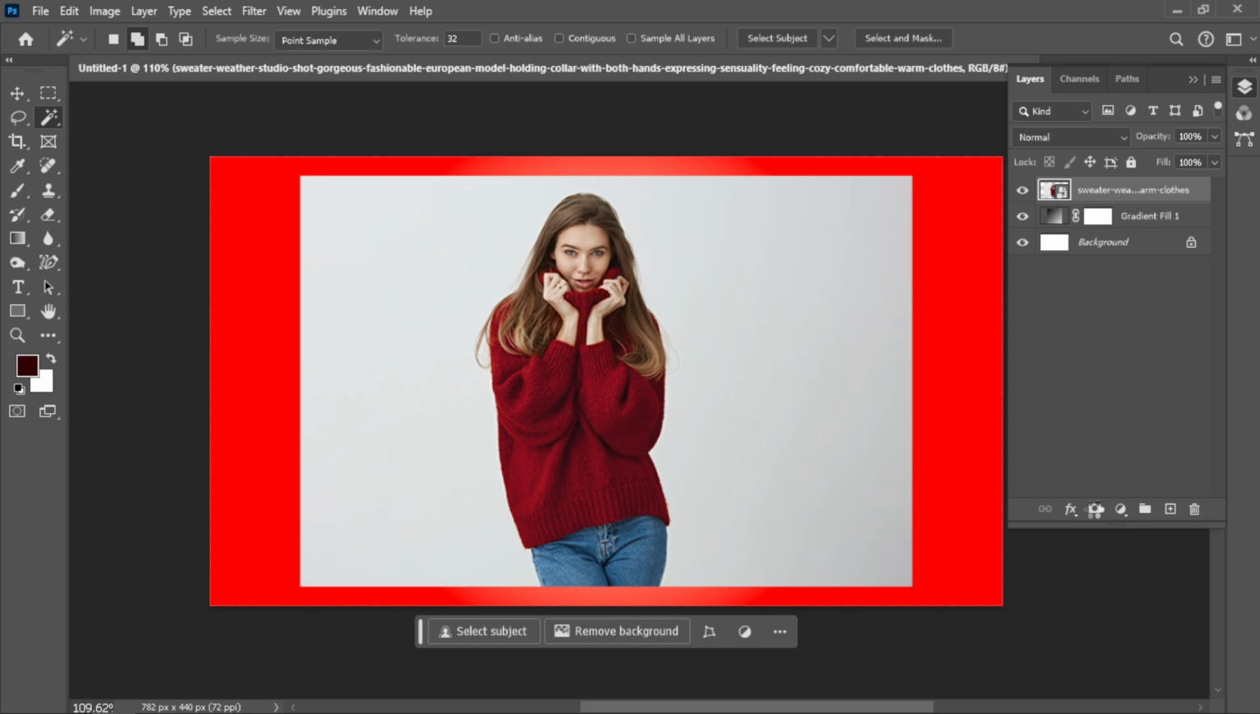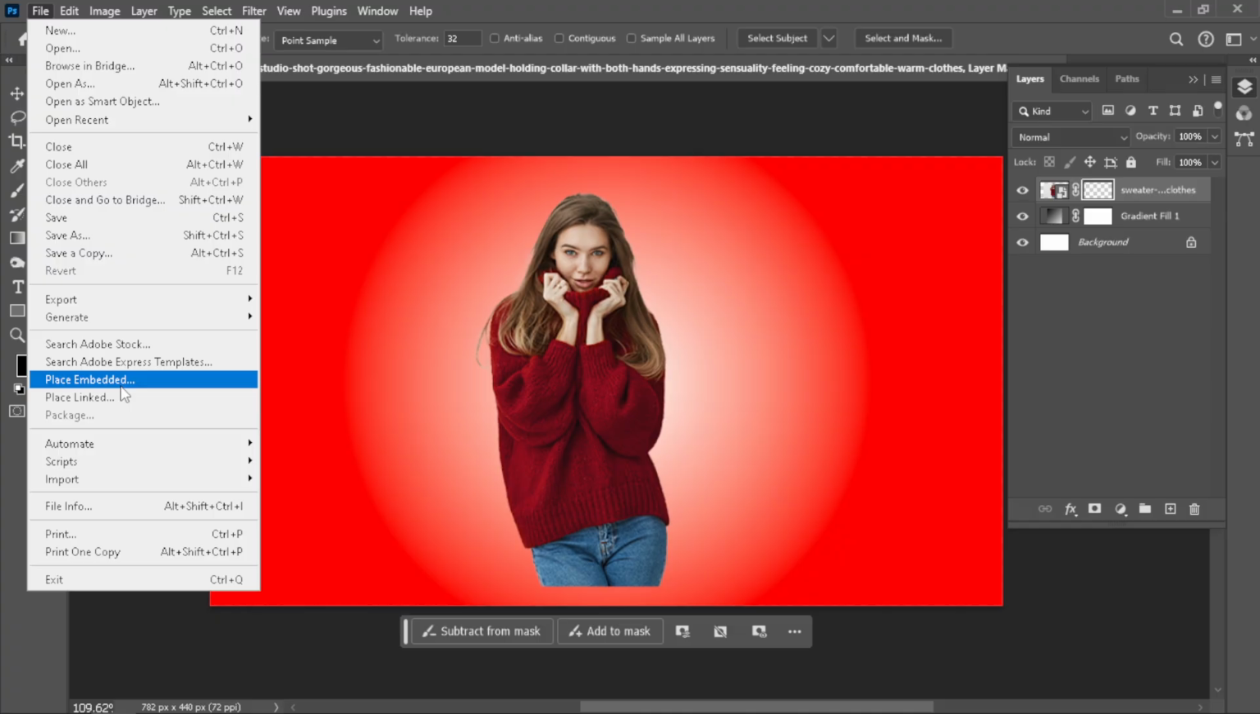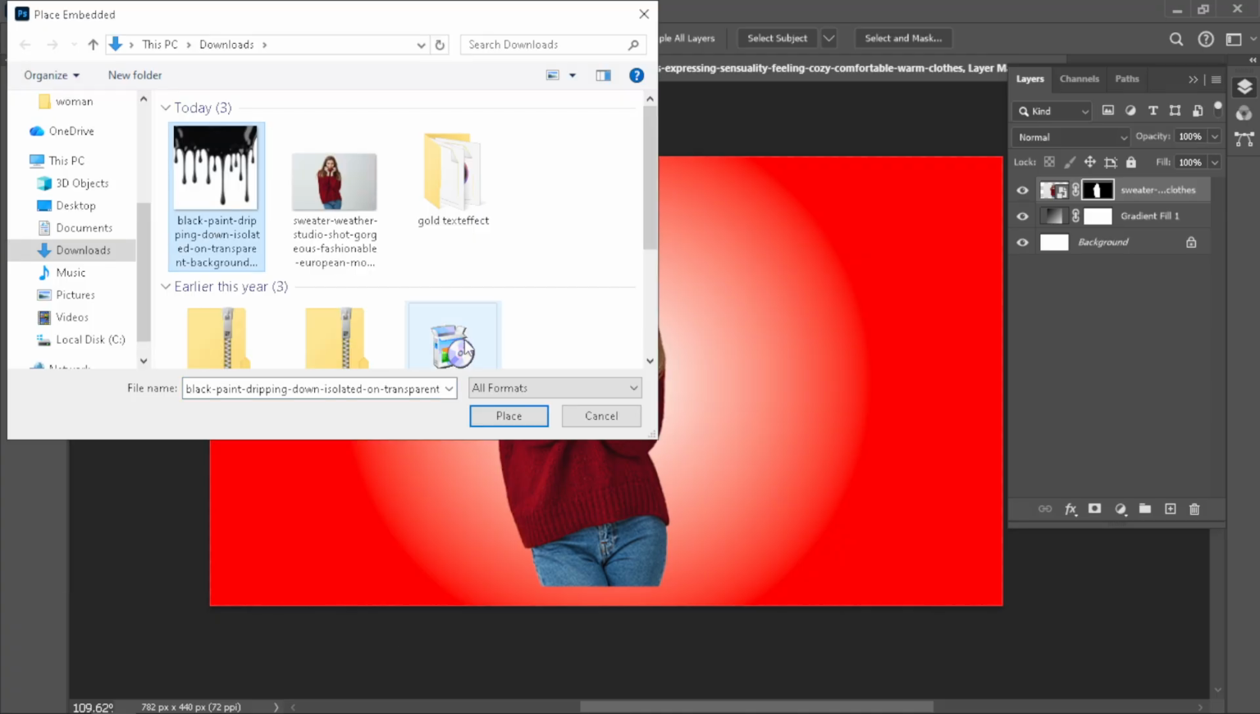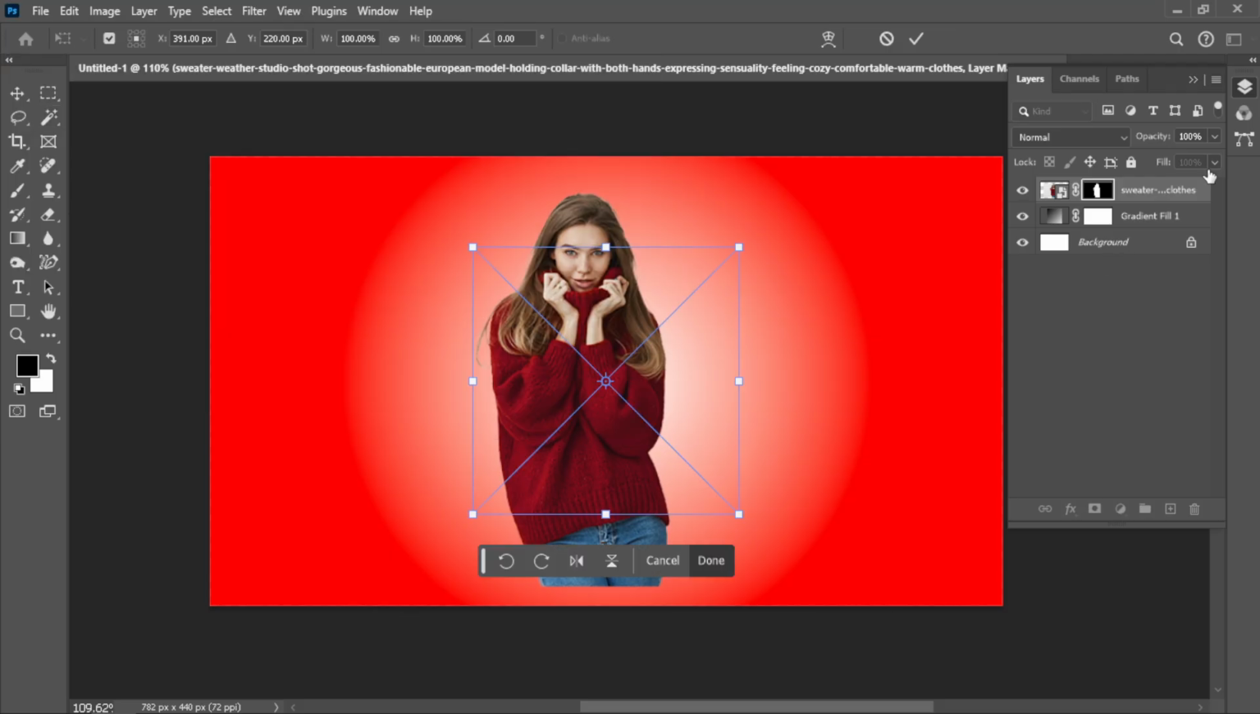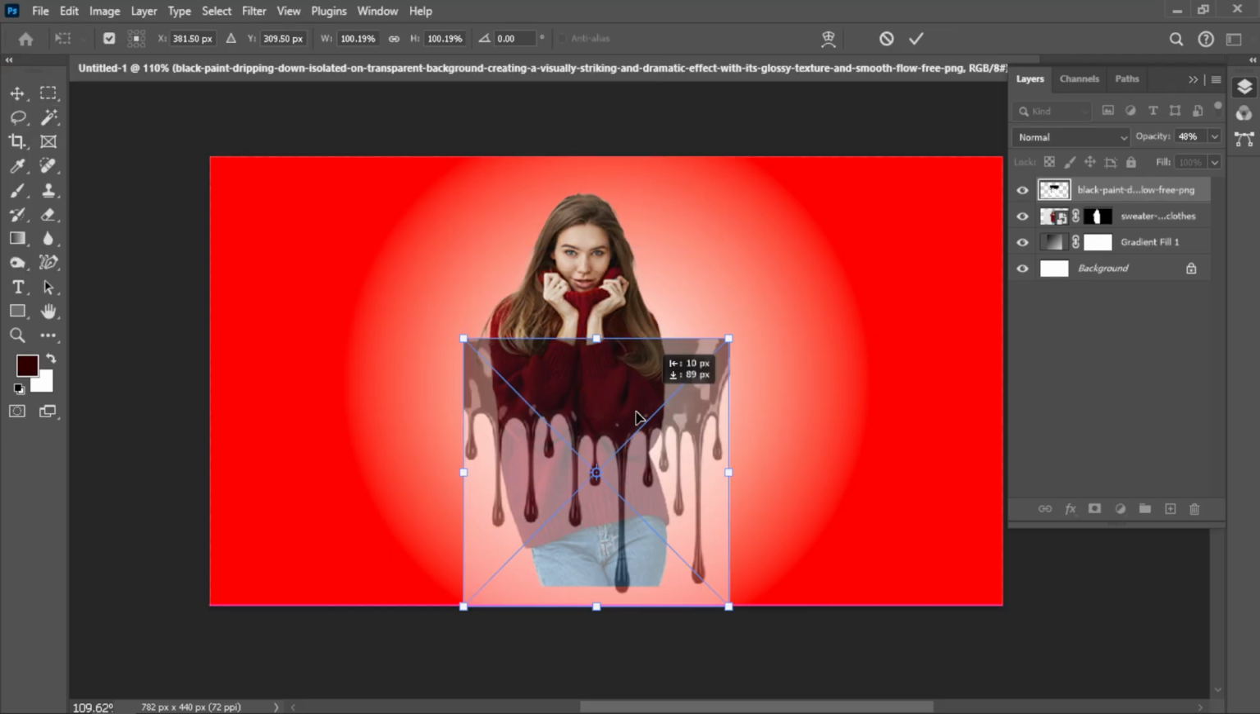After that, go back to the File menu and choose Place Embedded again. This time, select the liquid dripping image and place it into the project. Adjust the image so it lines up properly with the subject. Lowering the fill can help you align both images more accurately while positioning the drip effect.